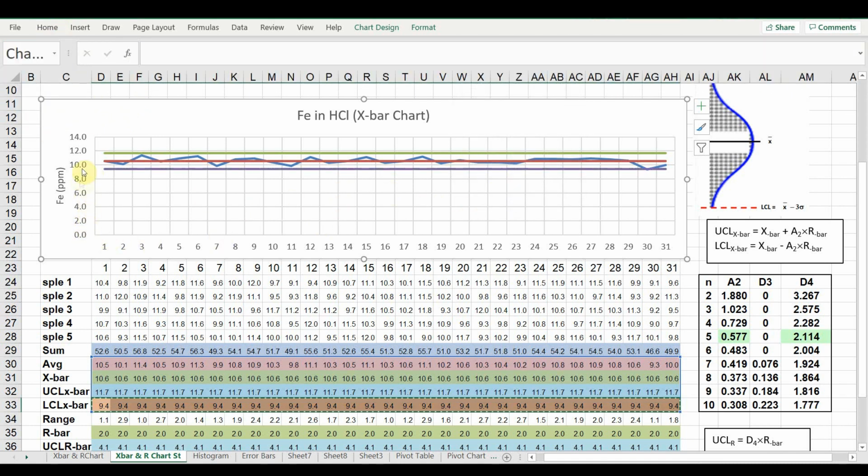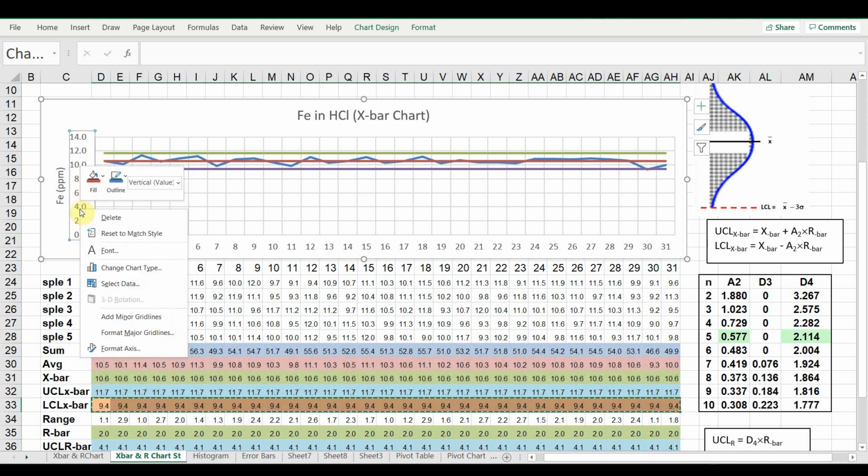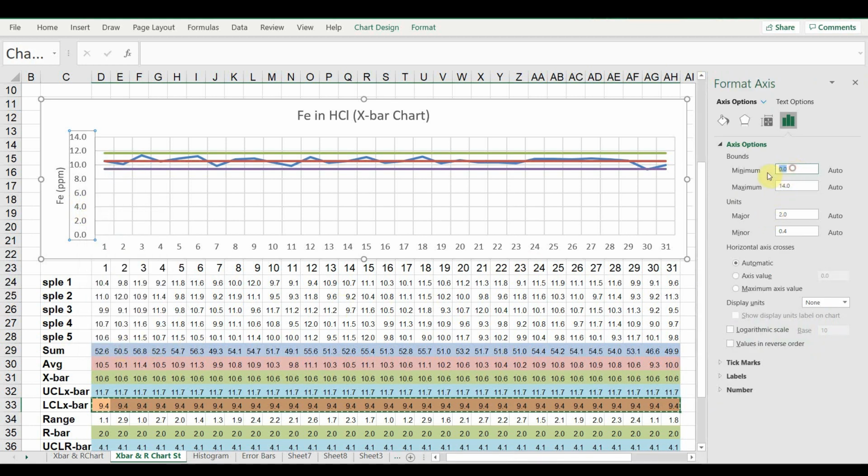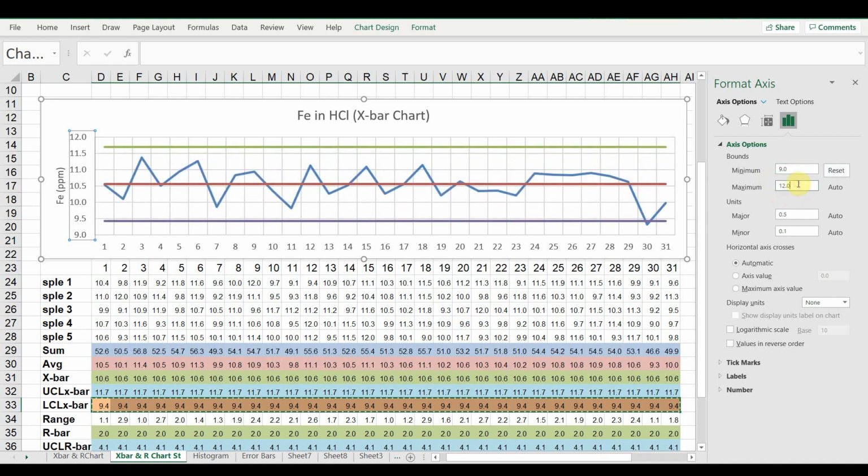All right, let's change the range of the y-axis so we can fill our chart with data. I'm going to take the minimum value as 9 and the maximum as 12. I'll right-click on the y-axis and format the axis. I'll choose a minimum value of 9 and a maximum of 12. That looks better.